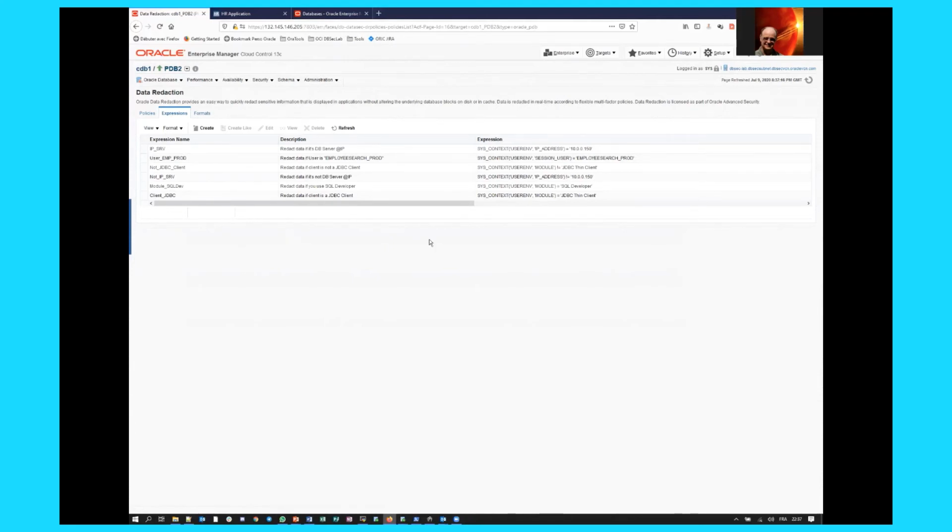Like that, it will be very easy for you in the future to reuse them for many of your policies. So you can use the same expression name for several different data redaction if you want, but you can also use them for a specific column. So in my case, here I create several expression names.